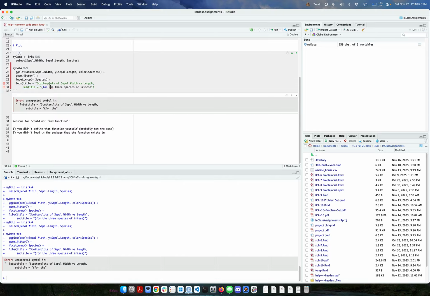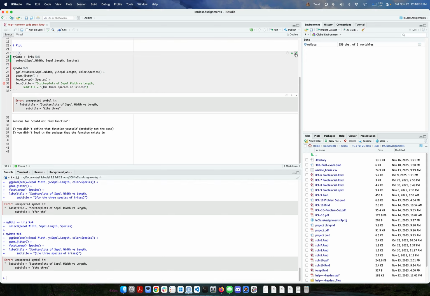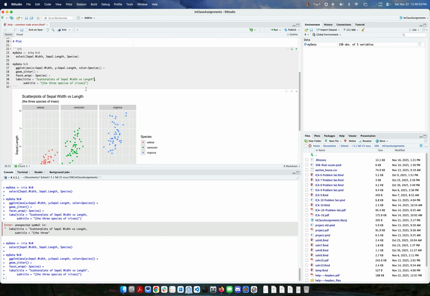Then you have for and then a space. Remember, for loops are a thing, so this is a keyword. Even if it was the 3 species of viruses, something similar would happen. It would see unexpected symbol in. This just means it's not something R can understand as a word or a variable or something like that. So, you need the quotes.